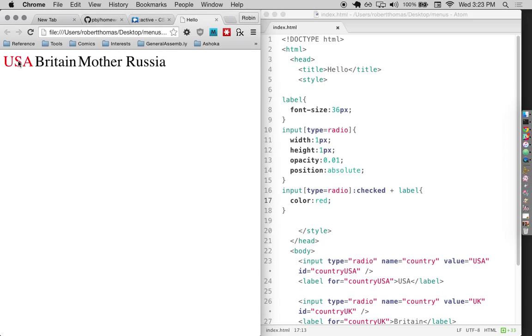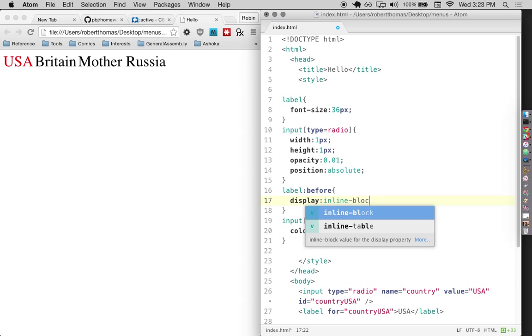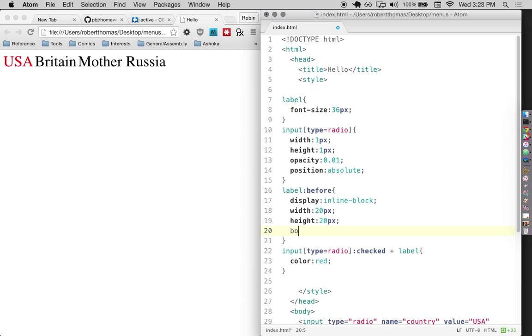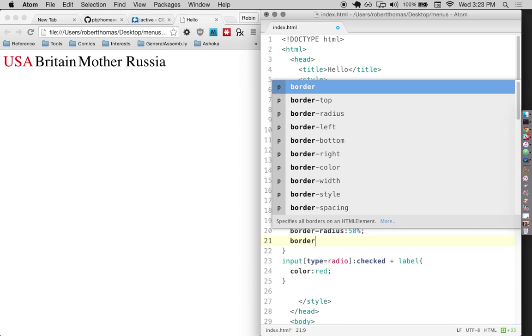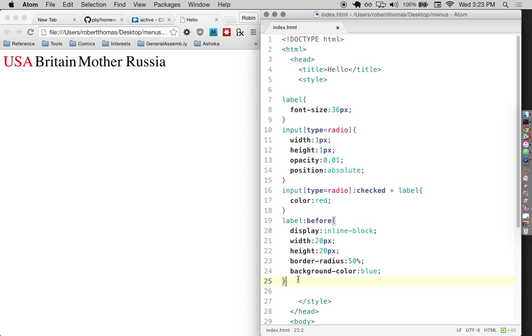And you could do something even fancier like label before display inline block. Let's see, I'll do a width of 20 pixels, height 20 pixels, border radius. I'm making a circle and I'm going to give it a background color of, I don't know, blue. Why not? I'm just going to scoot that down here and then I'm going to say, let's see, should have all this here as well.